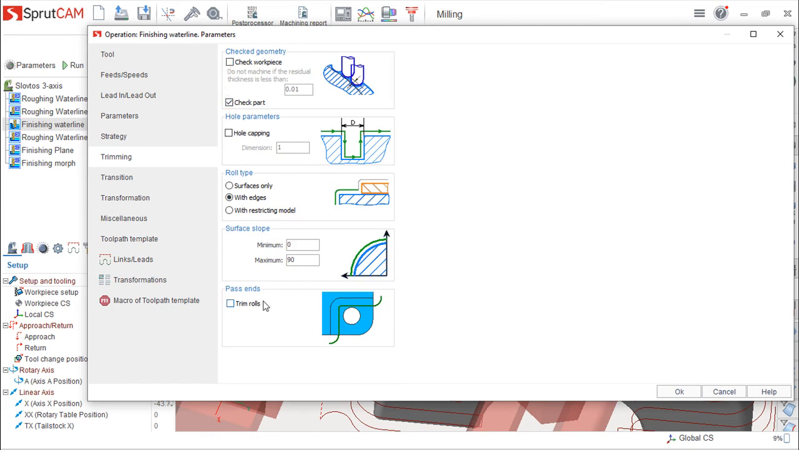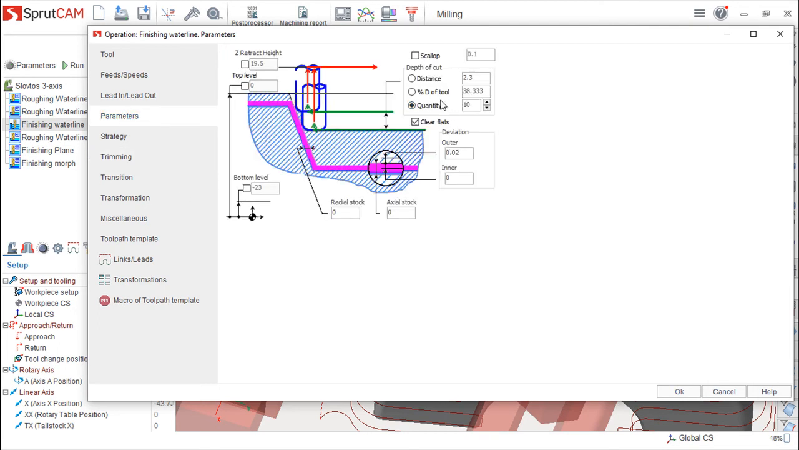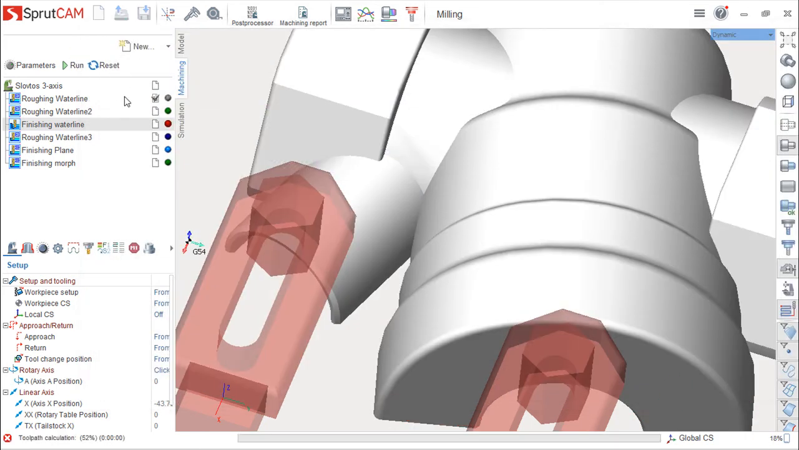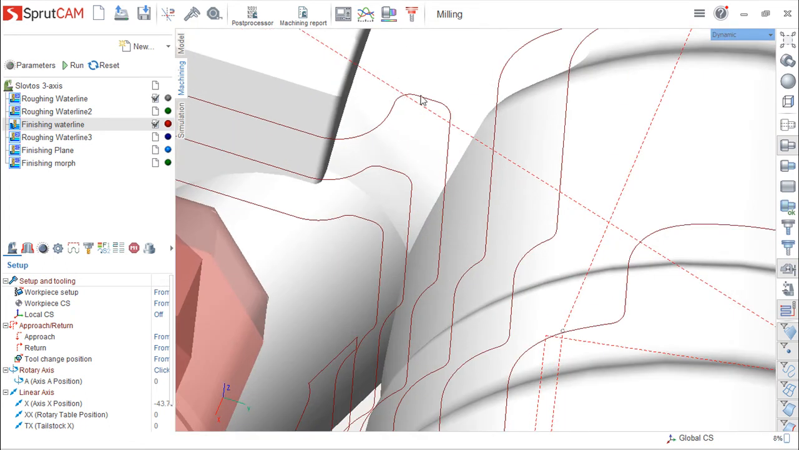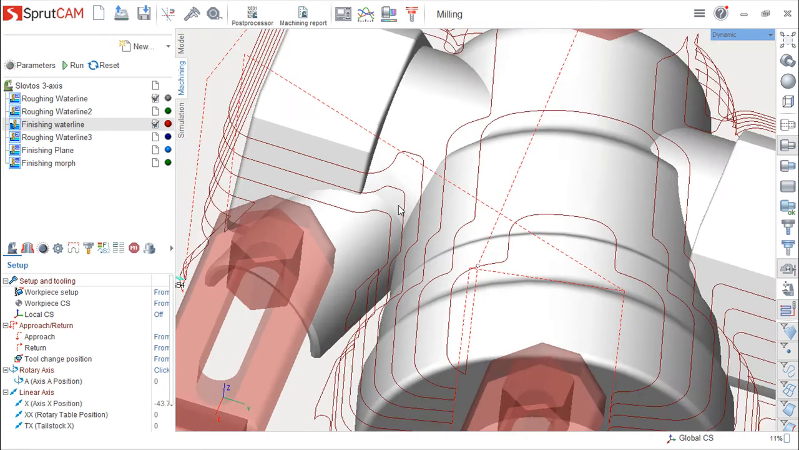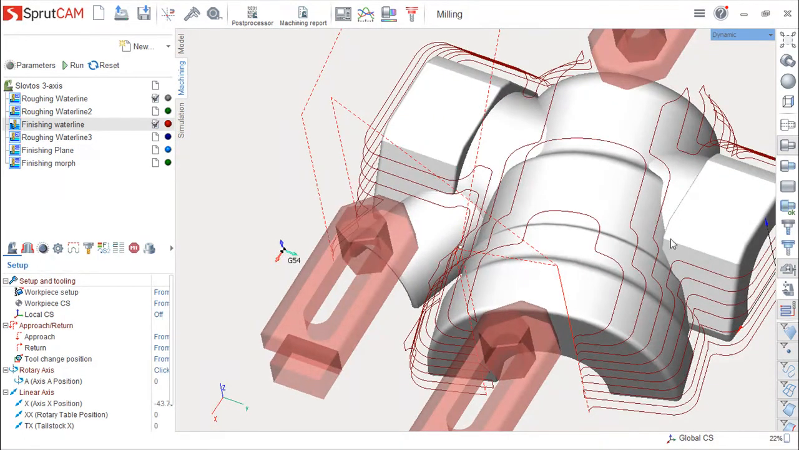Okay, surface slope, parameters, also everything. I will take these clear flats out. Now it's not so important in this program. And as you can see, now it's more visible, we have this small radius every time we get a sharp corner.